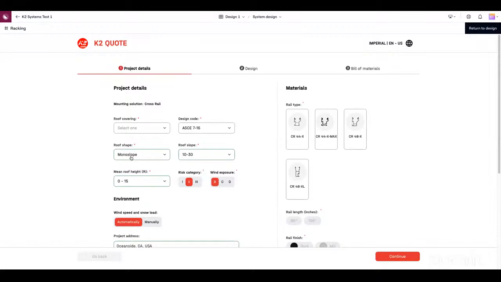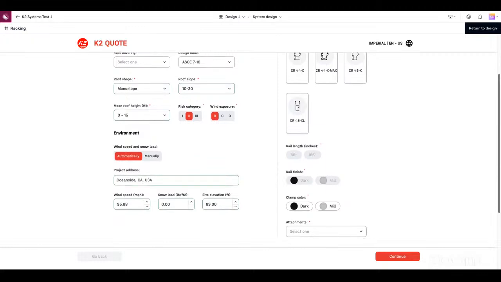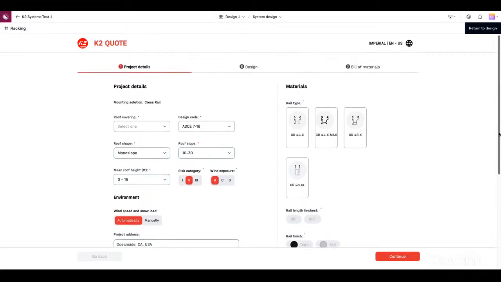So roof shape, as you see, it's a monoslope. Roof slope, we took from Aurora. The building height, we took from Aurora as well. Risk category, wind exposure, as well as the project address, wind speed, and the rest of the things.